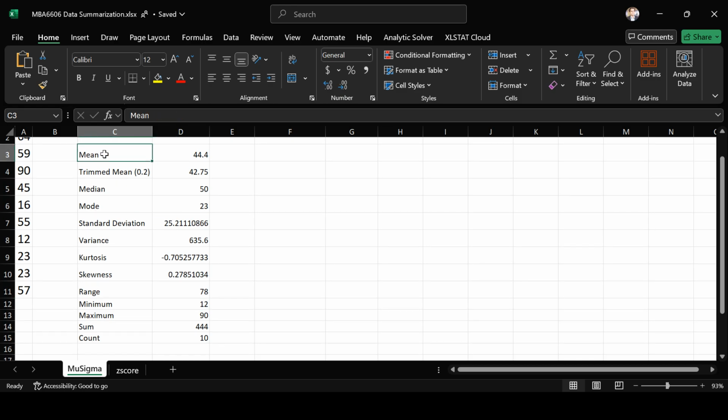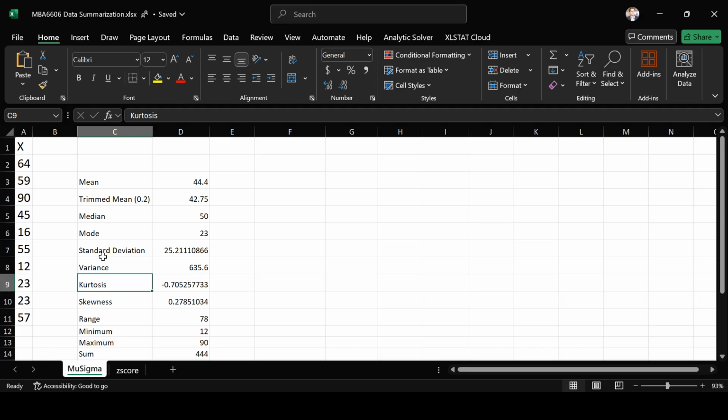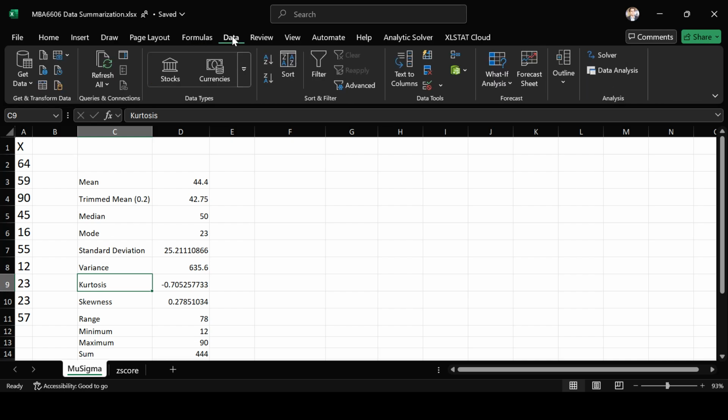So we have calculated the central tendency, we have calculated the dispersion, we have calculated the symmetry and the shape. This can also be implemented using a data analysis tool pack, which will be a lot more efficient than individually calculating each of these data summary measures. So for that, we'll go to data. You will find data analysis toolkit in the data tab.